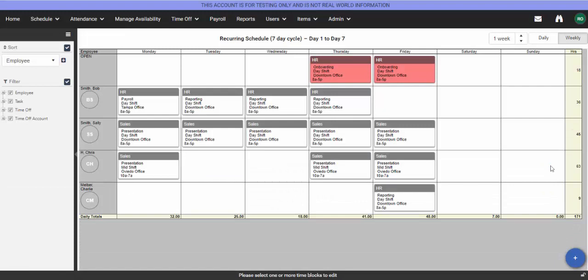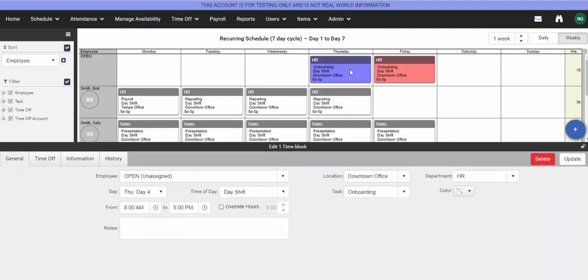I can also edit multiple time blocks. Click on the first time block. Hold the Control button down on the keyboard, and as I'm holding the Control button down, I can select additional time blocks. This will allow me to set the property details in the selected time blocks without affecting properties I don't want to change.